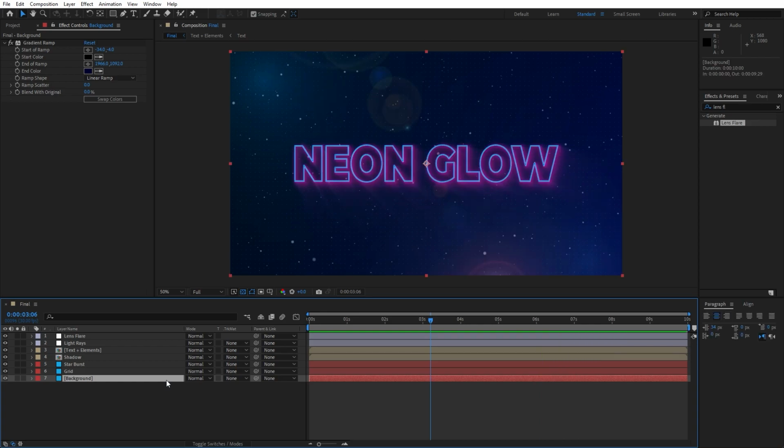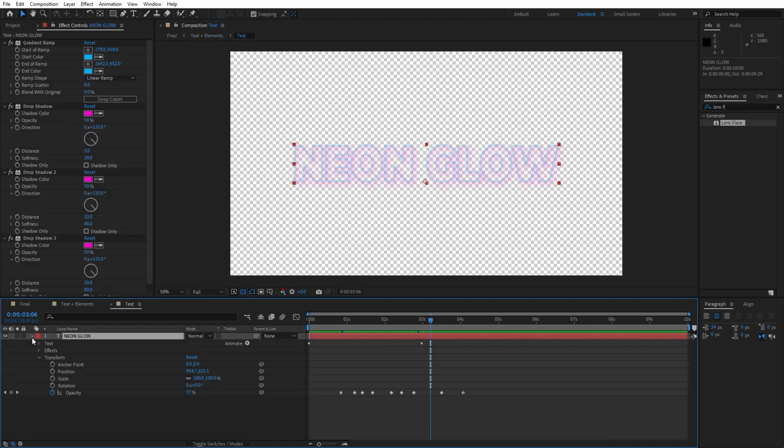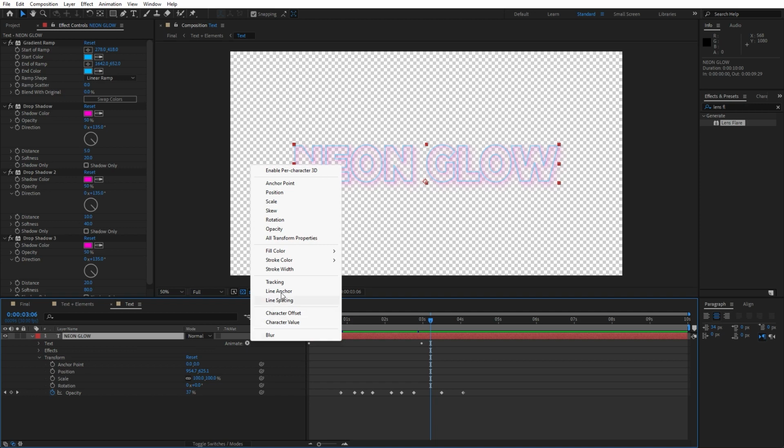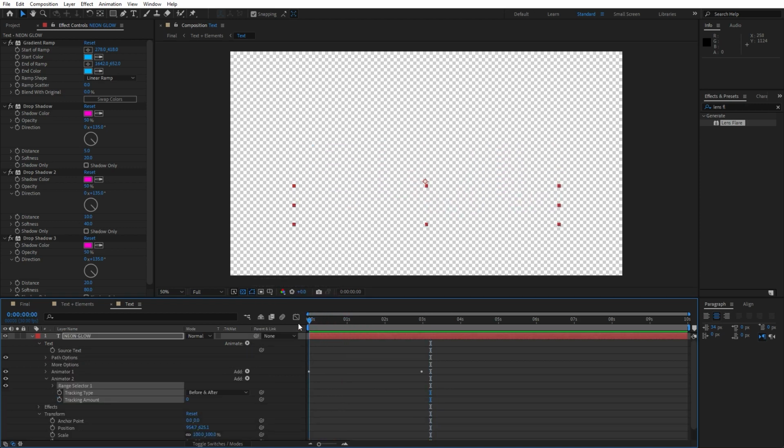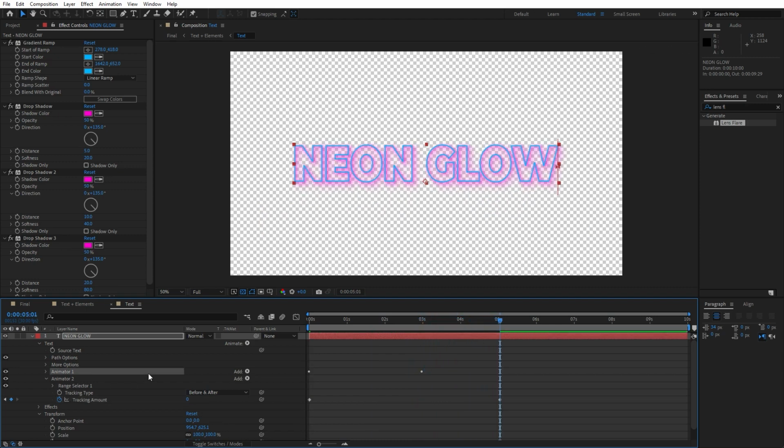Also, one thing for the end, what we have forgotten to do is to animate tracking. Open up this text plus elements, then text, then open up this little triangle, go here again on the animate, find tracking, go here at 0 frames. For the tracking amount, let's go to around 40 or 30. Set up the first keyframe for the tracking amount and then go to around 5 or 6 seconds, somewhere around here, and let's type here 0.